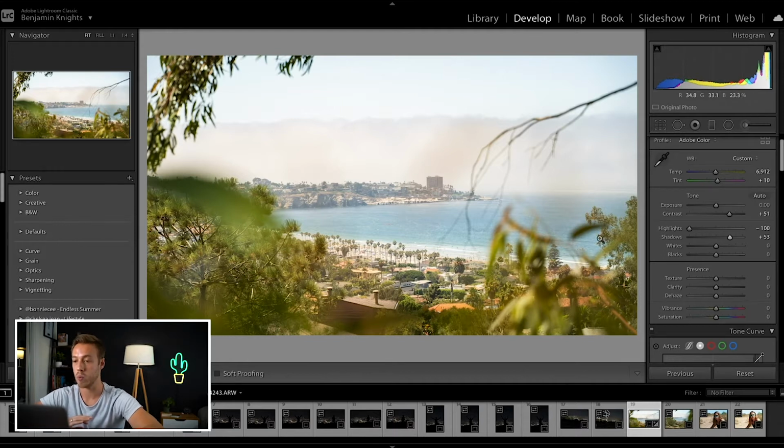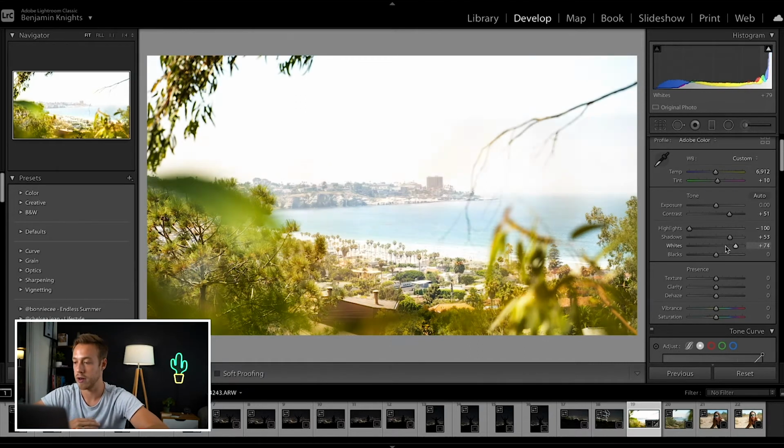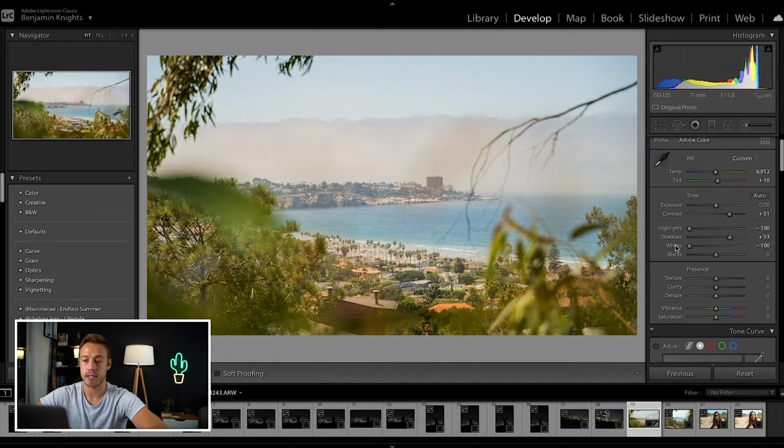Moving on to whites. Whites is just going to increase or decrease the whites in the photo. So we can drag that up and you see how it's brightening the white parts of the photo, but not the darker parts, the shadowy parts that we just increased. Or we can drag that down to darken. I'm just going to leave the whites exactly where they are because I think the whites look good as they are. Blacks is exactly the same as whites, but for the blacks.